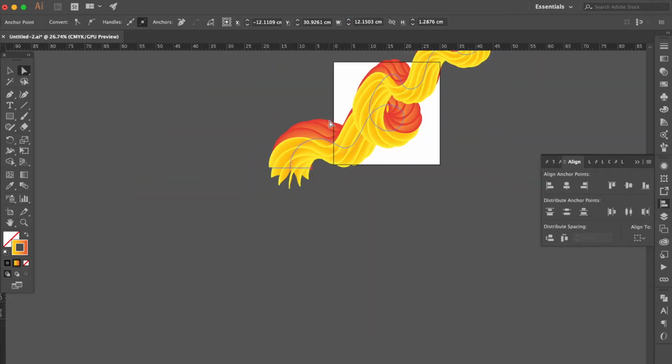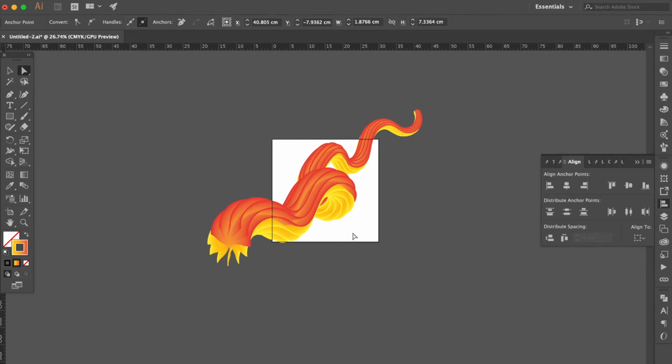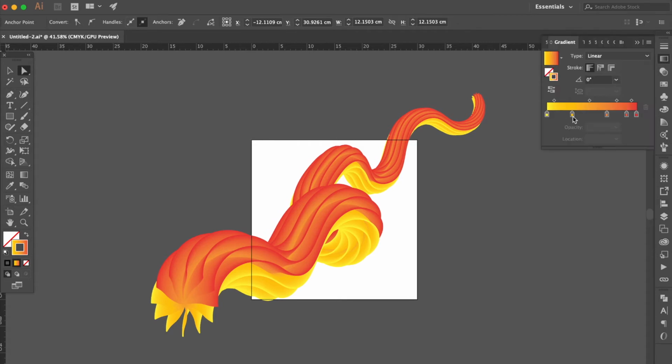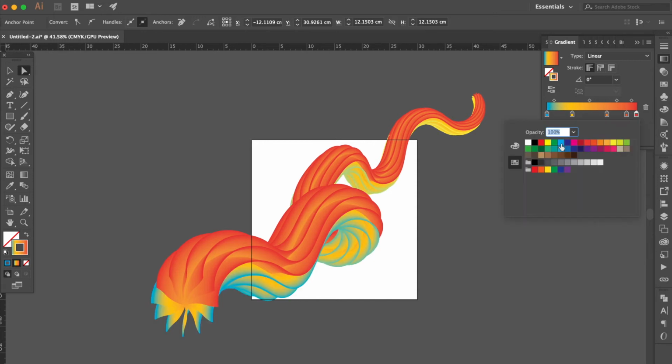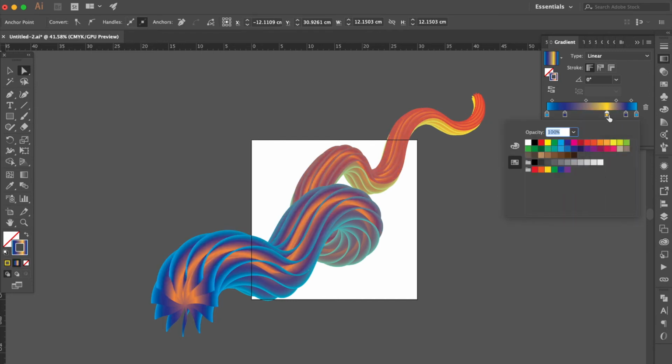Alright. Bring to front. Select this one. Change the width to 2. Alright. Select this one. Go to gradient panel. Adjust the gradient color like this. Alright.